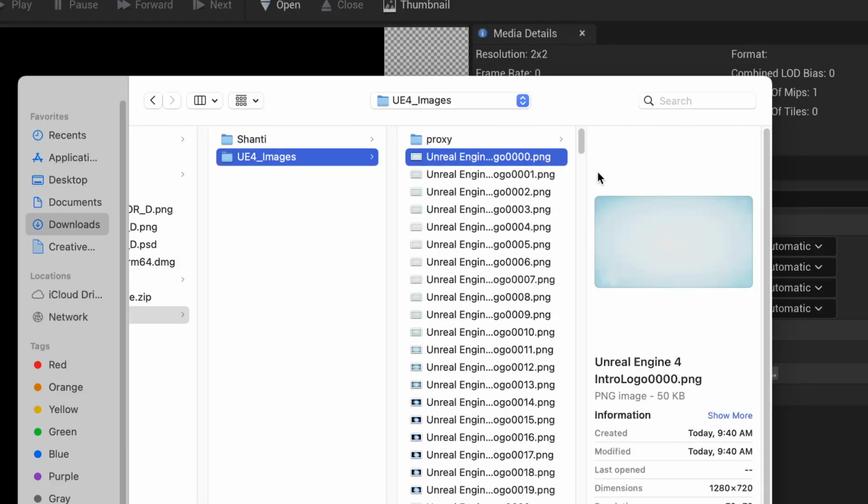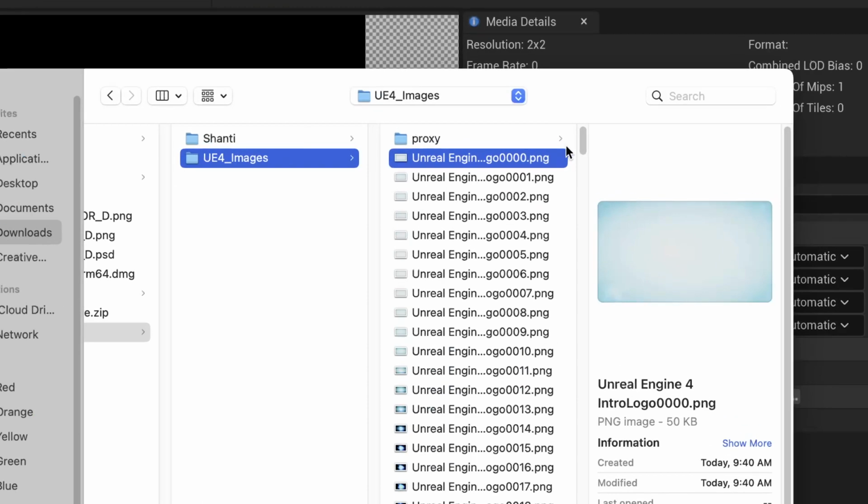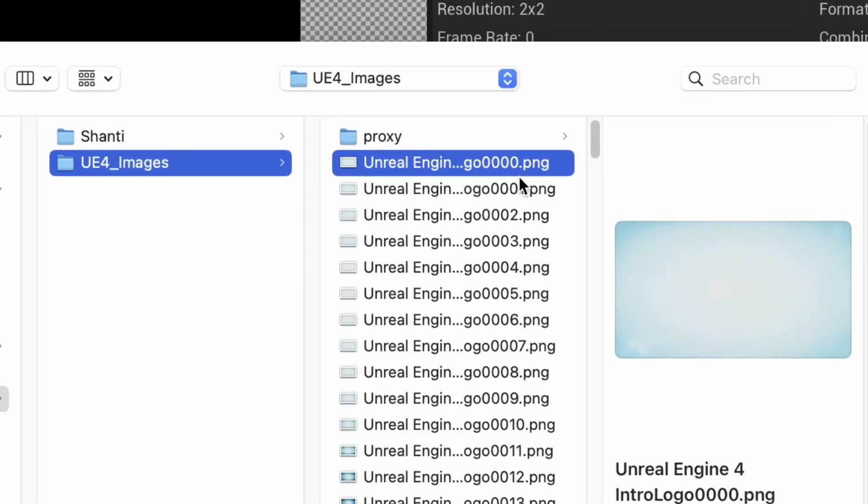Before I click OK, I'm also going to note that there is a folder here called Proxy. This is something that I created, a folder of proxy images. Anybody ever used proxy media when rendering in Premiere or After Effects before?